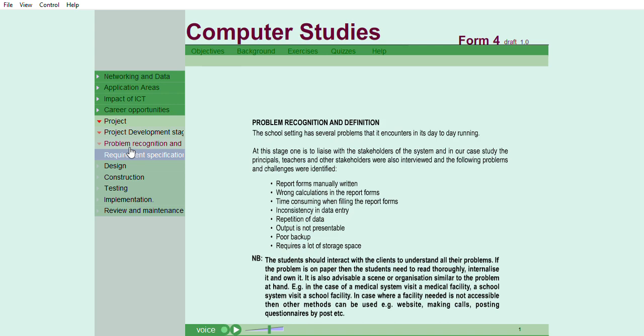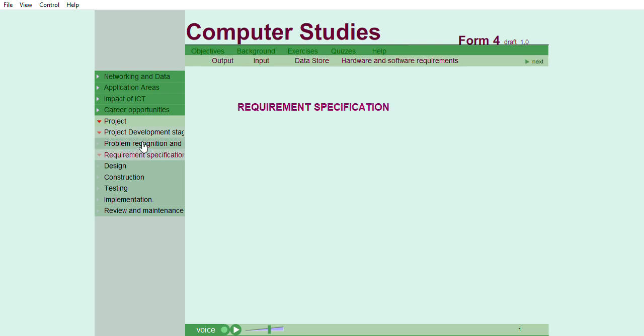Report forms manually written, wrong calculation in the report forms, time consuming when filling the report forms, inconsistency in data entry, repetition of data, output is not presentable, poor backup, and requires a lot of storage space.